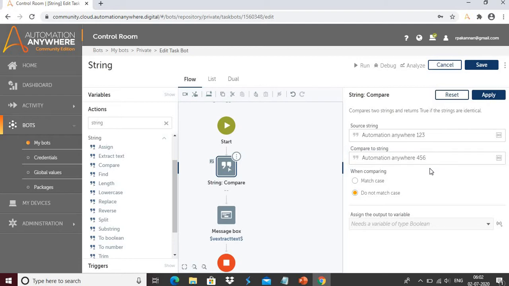So what this will do is compare the two string values. The first string value is automation anywhere 1 2 3 and the next value is automation anywhere 4 5 6. Currently we are comparing both values. The values are not mandatory; you can also use variables. You can compare two variables or else values, that's up to you.